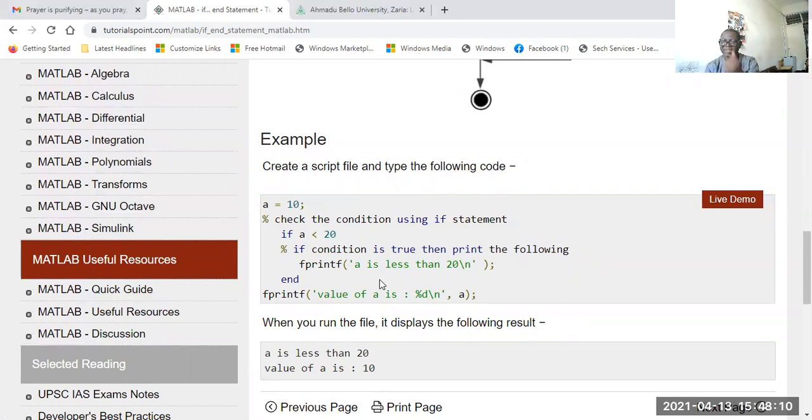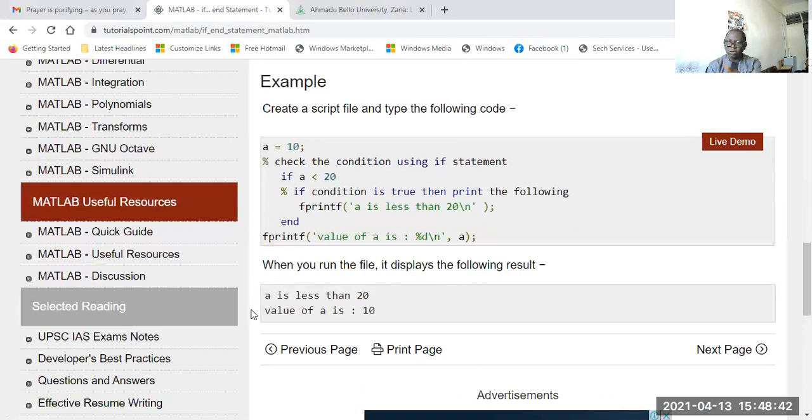You can create this script and test it on your own, just as a way of practice. I will not have time to start Matlab because of my time. I want to cover as much as I can in this video. Now, this is A is equal to 10. Check the condition using if statement. If A is less than 20, then if condition is true, print the following: fprintf A is less than 20. And fprintf value of A is this. This is the formatting of that. When you run the code, A is less than 20. Value of A is 10 here, because it has been supplied here.